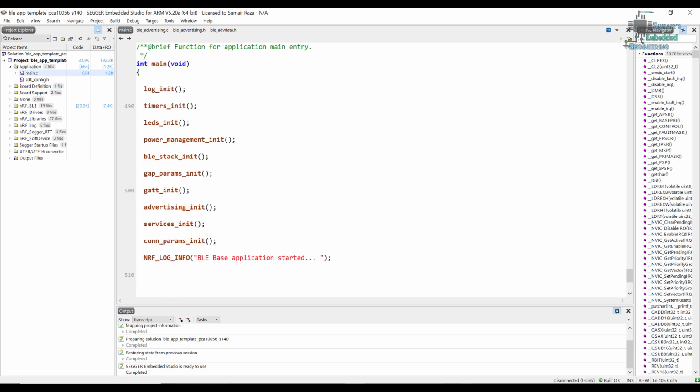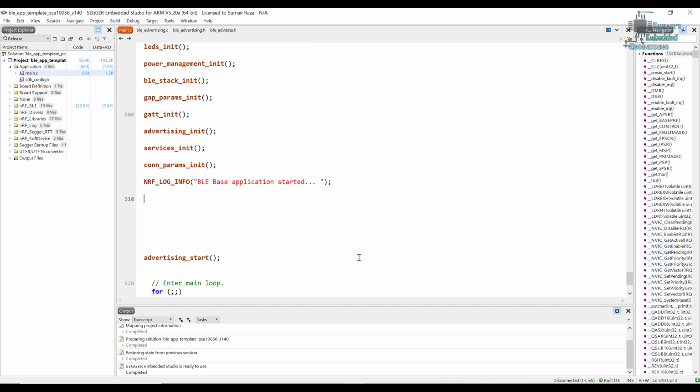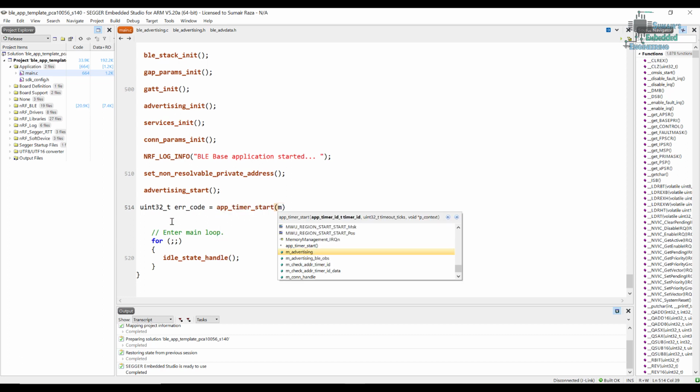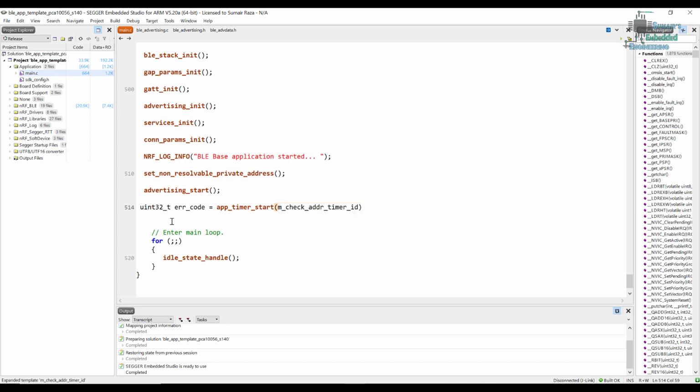So in the main function, before advertising, let's call the function, and now we will start the advertising. And after the advertisement is started, let's start the application timer. Let's pass the ID, which is the second one is time interval, and for this let's define a time interval.